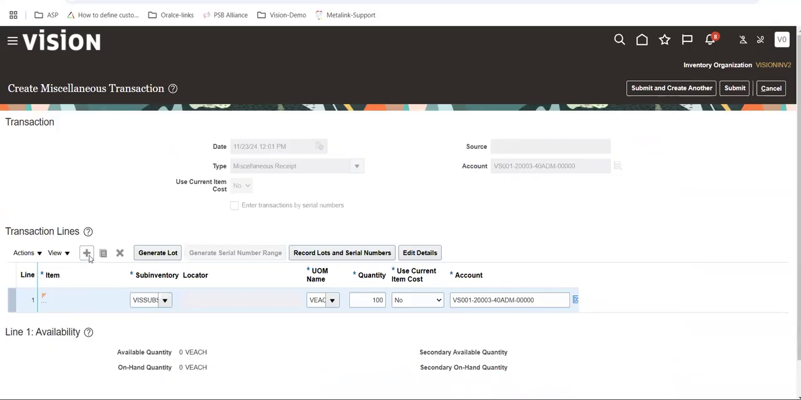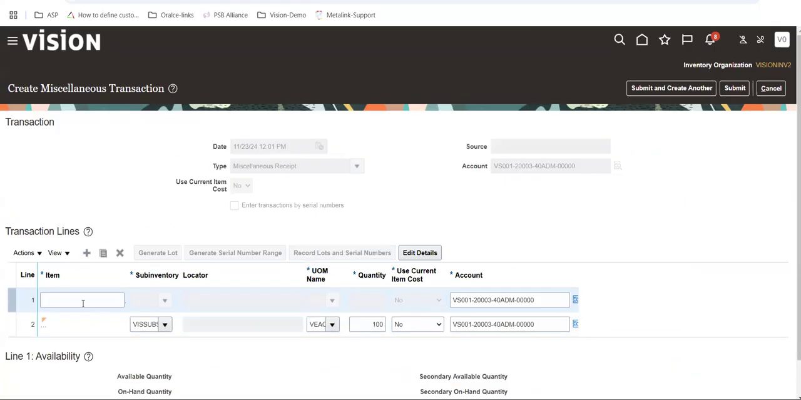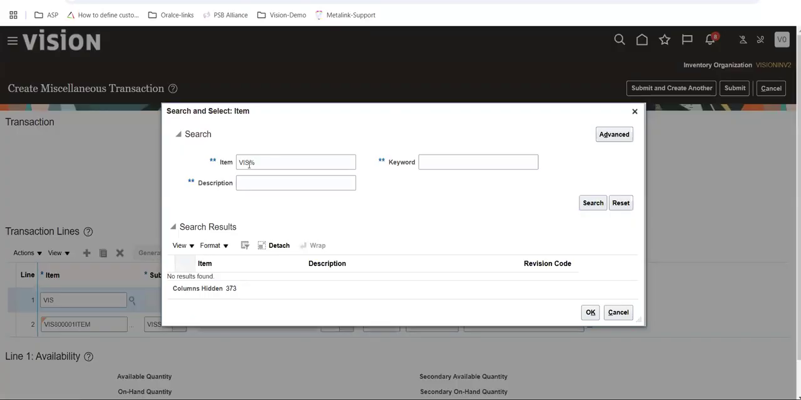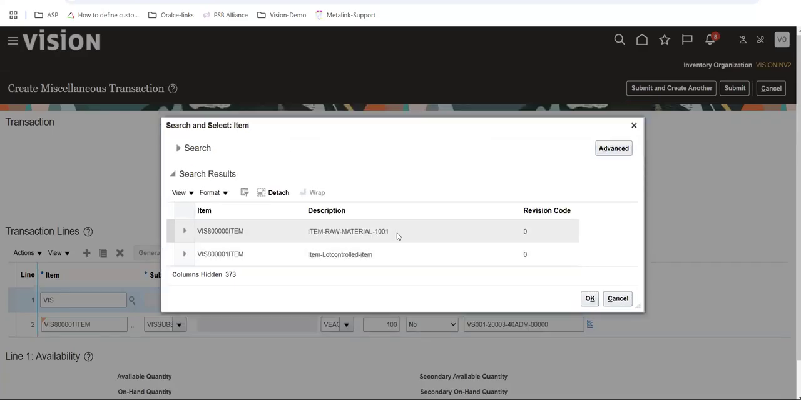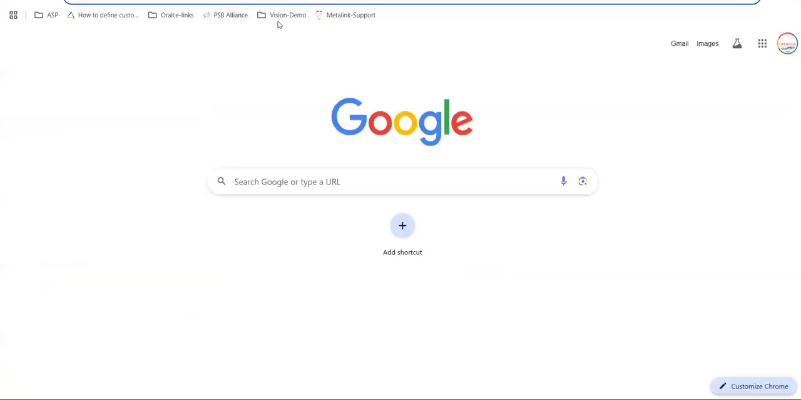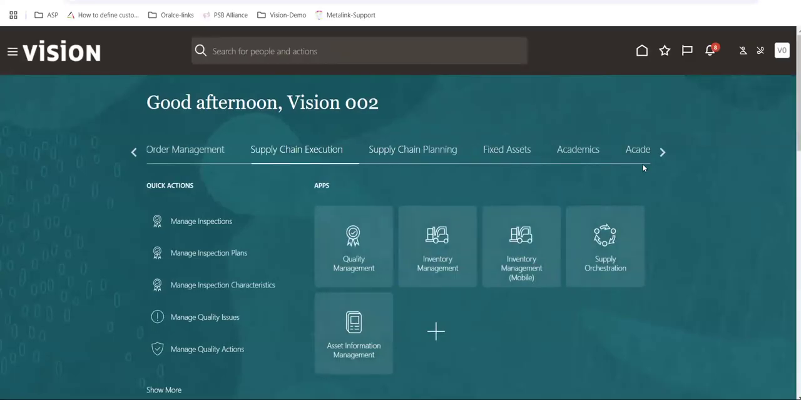Now let me add another line, because yesterday we created one item, right? That item is not lot control. Let's see how the system will consider this. I think we gave something. Let me quickly check what that item name is. That was Greece 8,000, I think.